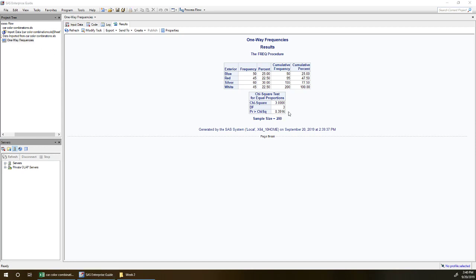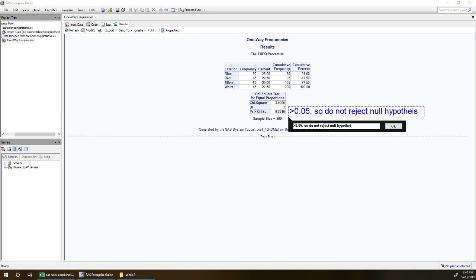So in our case, this p-value is greater than our typical threshold of 0.05, so we do not reject our null hypothesis. Or loosely, we would say that we're okay with our null hypothesis. We don't have evidence that the population proportions, population probabilities are different from equal.